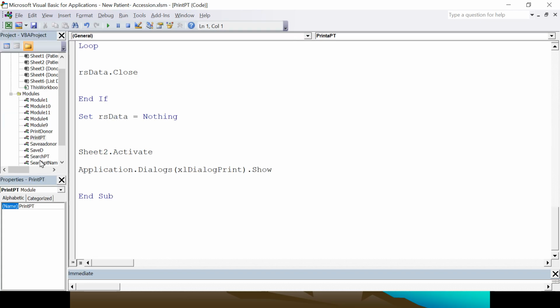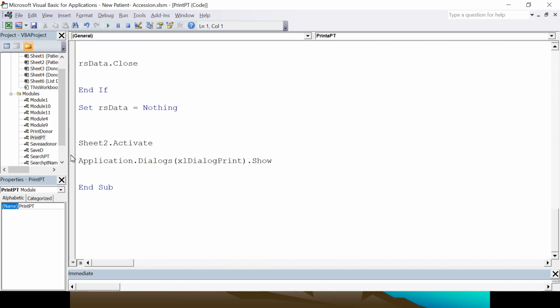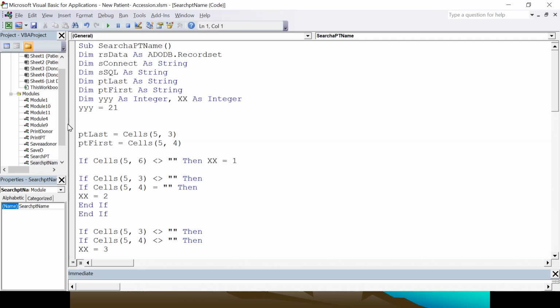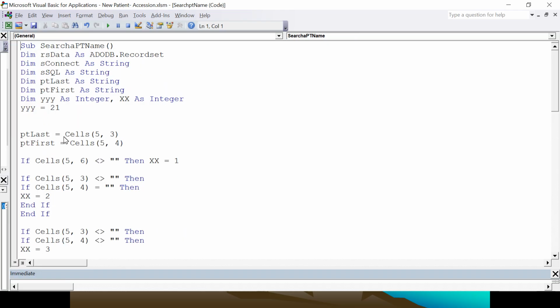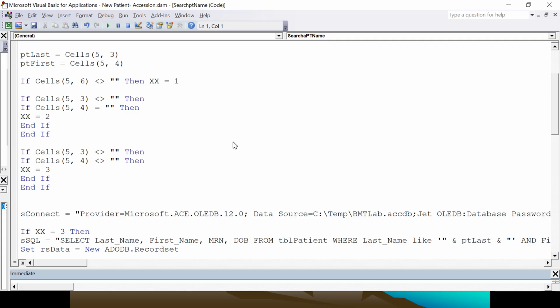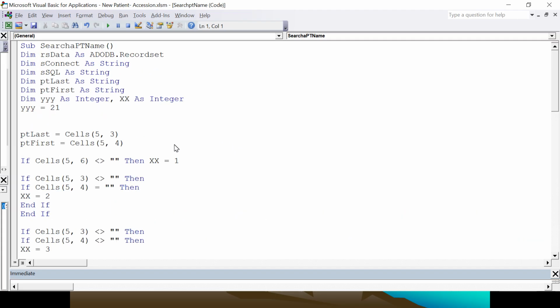So let's search patient name. Yeah, the next one is search patient name. I will show you how to search a patient's medical record number by name or date of birth. There are many options to do this. So first, I define a variable x as integer. So this is like a control point.